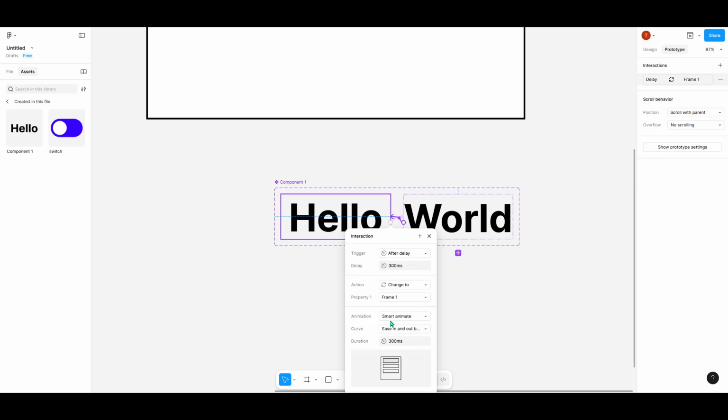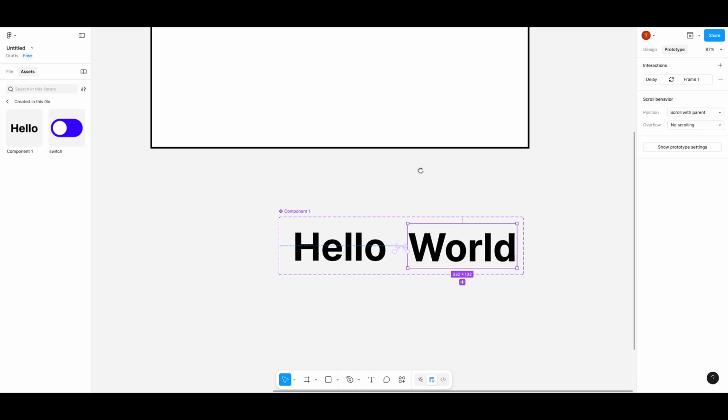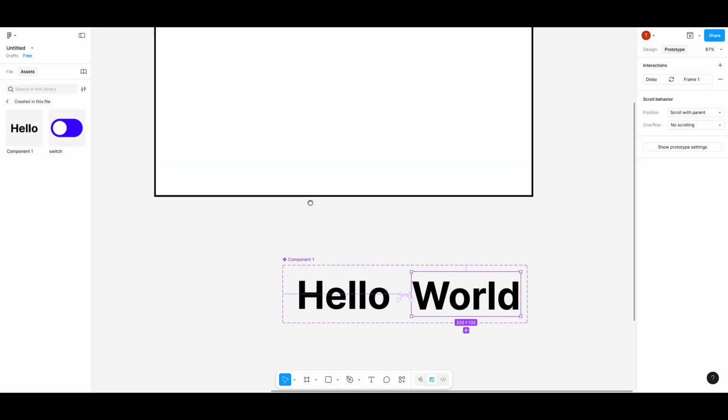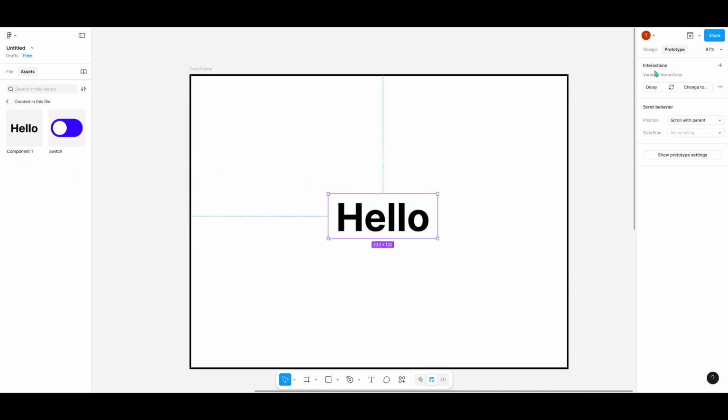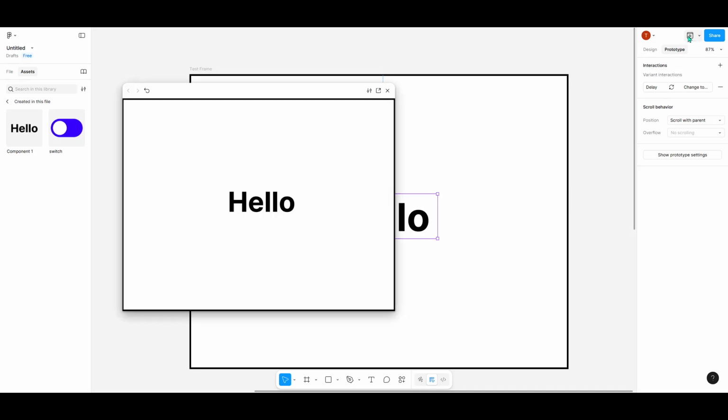Finally, it's time to test our creation. Place the component set into a test frame within your project. With everything in place, preview the animation to ensure it functions as expected. Sit back and enjoy the scrolling effect in action.